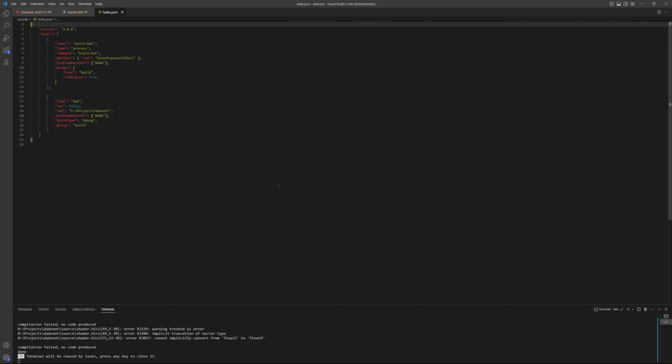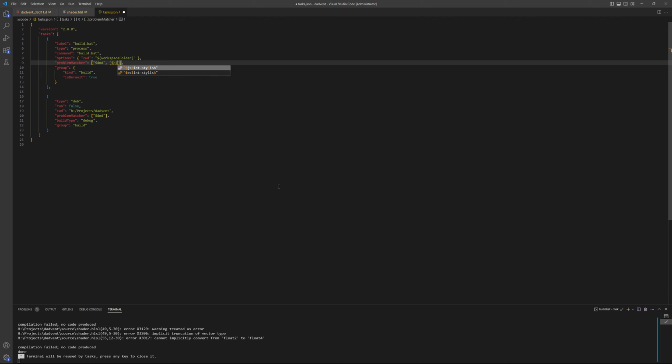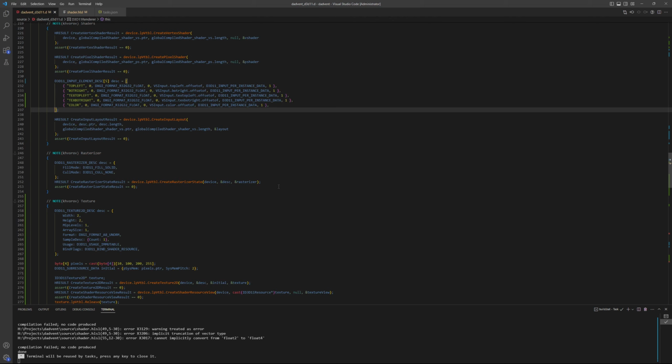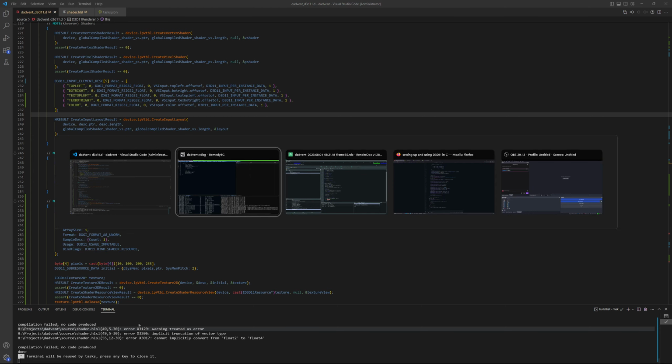Actually, in tasks, can we specify a problem matcher? No. You have to define that manually. Okay, well. Actually, can we ask ChatGPT to just generate a problem matcher for us here?